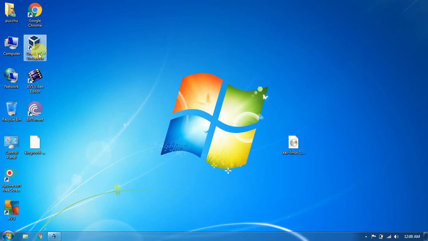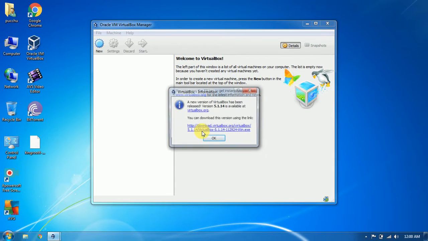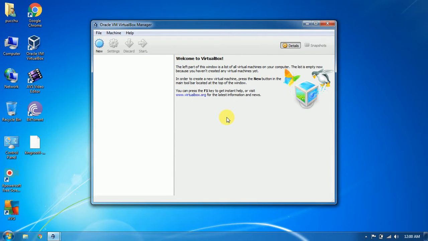Then open VirtualBox, and you first need to download the Kali Linux ISO file, which you will get from the Kali official site. I will give the required link in the description box. After that, you have to open the VirtualBox manager and click on New.